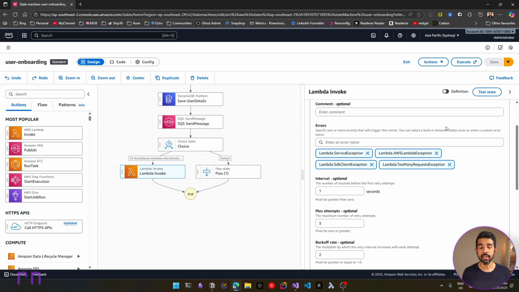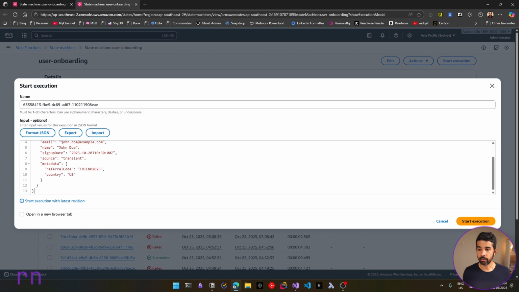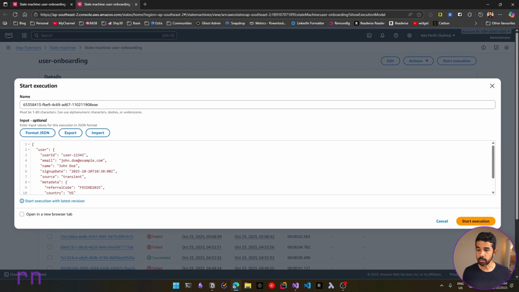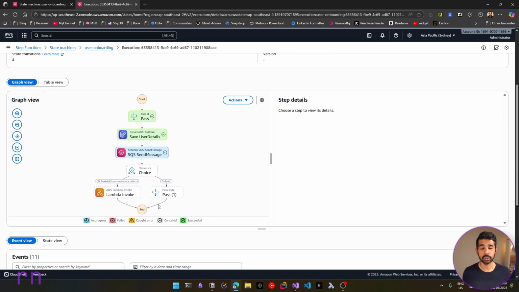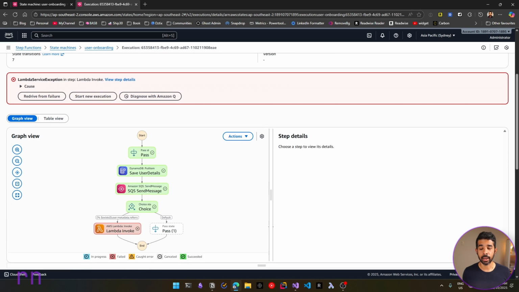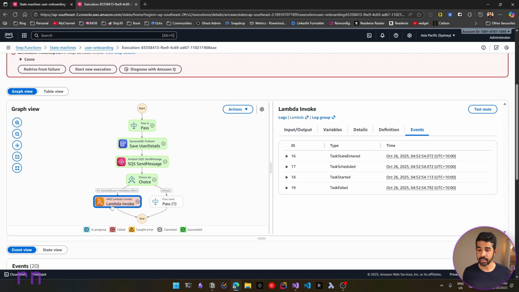Now let's run this application without modifying any of these and see what happens when we have an error. So let's click execute. Let's put in our data for our user. In this case, I'm specifying the source as transient, which will invoke an error. So let's click start execution. When it hits the Lambda function, it is going into the transient flow, which is going to throw an exception. If you select this, you can see there is an error for this.